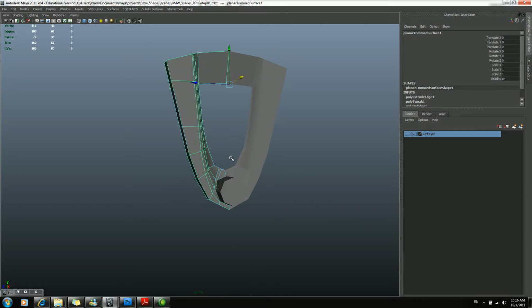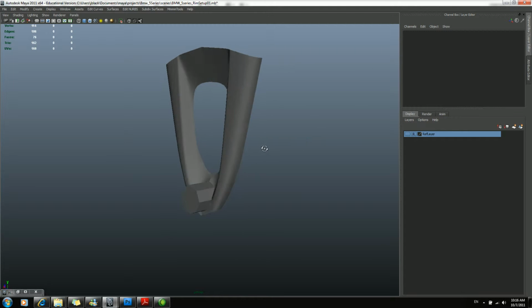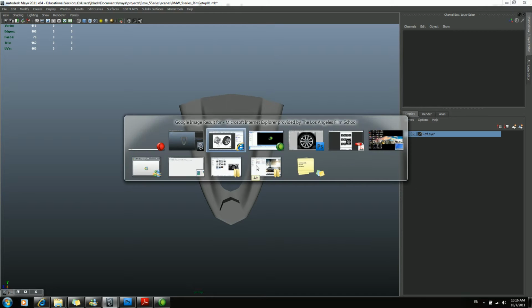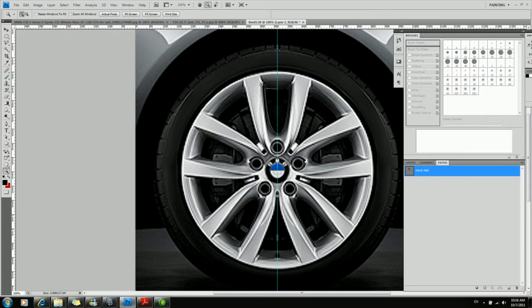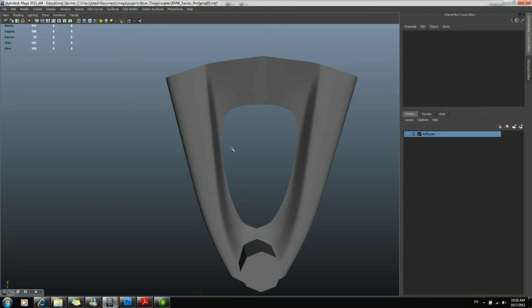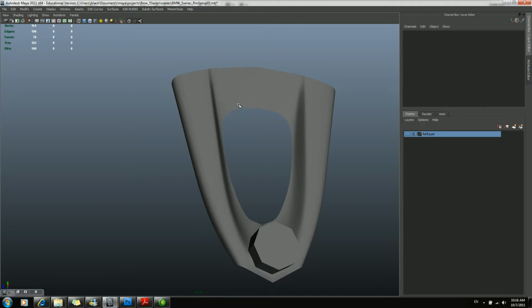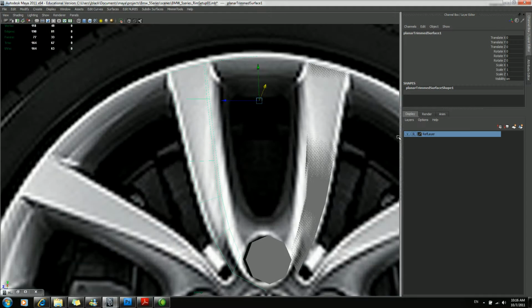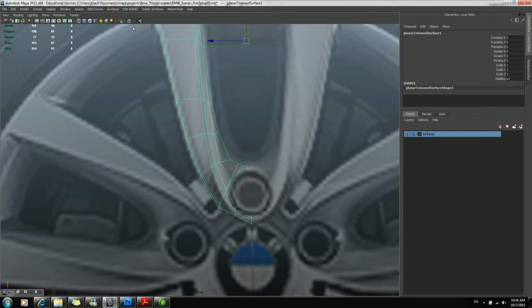So now if I hit 3 mode, I start to get that V-spoke look. It's getting closer. That's what I was looking at. Good. Go back to here. Wireframe unshaded.